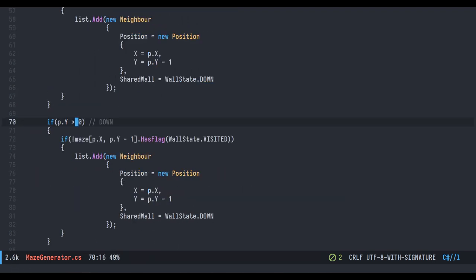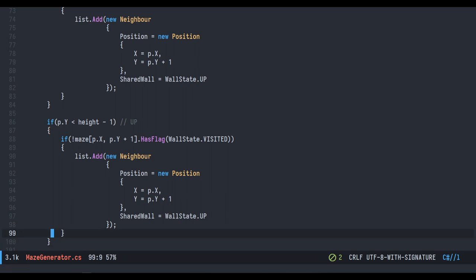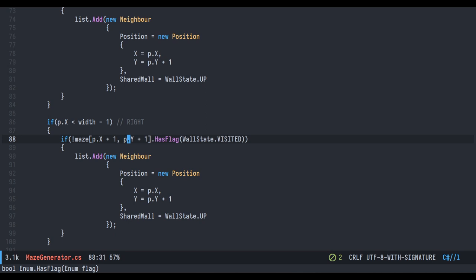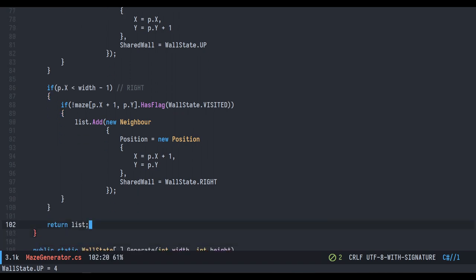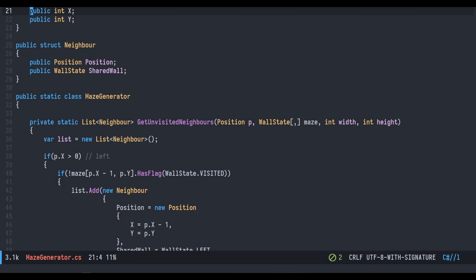So if p.y is less than height minus 1, this would check the up wall. So we can do p.y plus 1 is not visited, then the position is p.y+1 and this is up. And let's just copy all of this, paste that. And if p.x is less than width minus 1, so this is the right wall, let's just do this here, remove this, and +1, and this is for the right wall. So this should return a list of all the neighbors that were unvisited in the maze still.